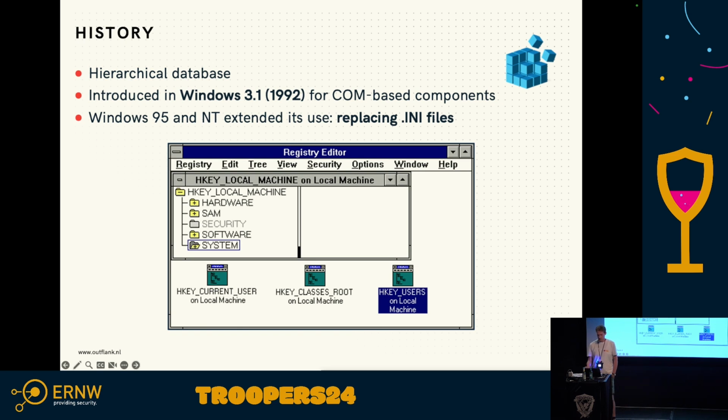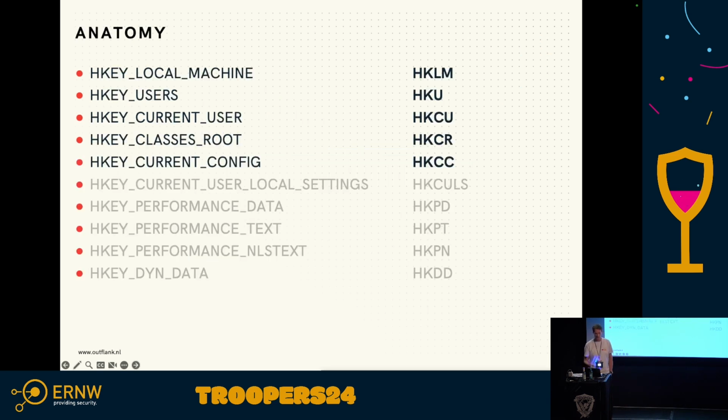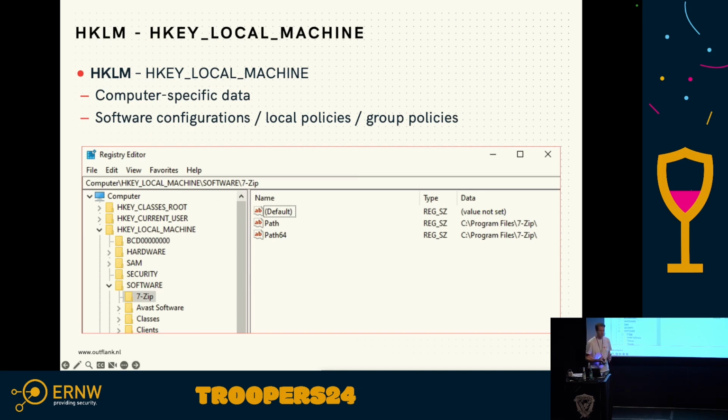It's a hierarchical database, and it looks a bit like this. We have a number of root keys that we can access, and the ones we see here in dark are the ones that you will also see in the Windows Registry Editor. And we have a few that are grayed out on this slide that are actually not visible to end users, also because they're just aliases or not that relevant for this talk. Starting with HKLM, HKEY_LOCAL_MACHINE contains computer-specific data, so computer settings, local policies, group policies you will find here. Basically settings that apply to the entire computer.